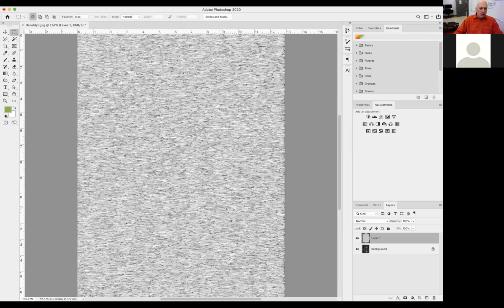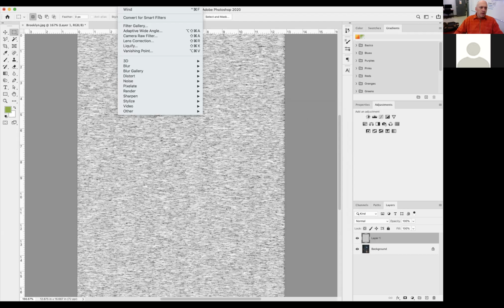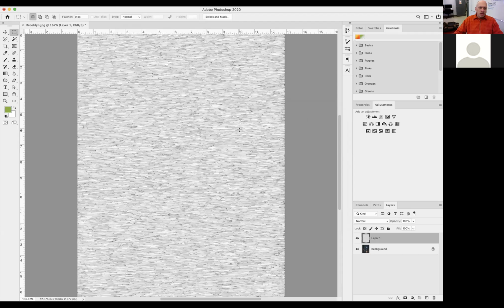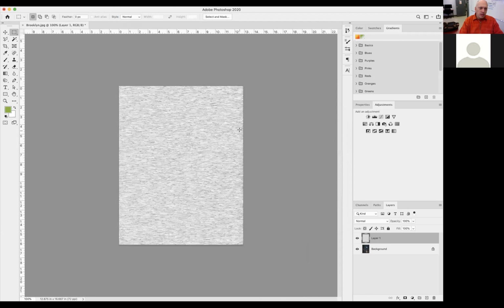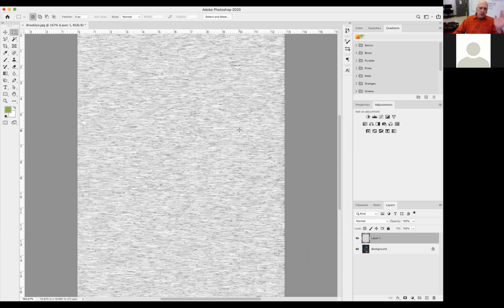And you run it again, because if that was rain, it would be way too heavy. So you go again under your filter and hit the wind again right there. There you go, it goes a little lighter, right? If you zoom in, you can see some motion from left to right. That's the problem with the wind filter: it goes only horizontally. So you have to rotate that layer, because we want the rain running vertically.